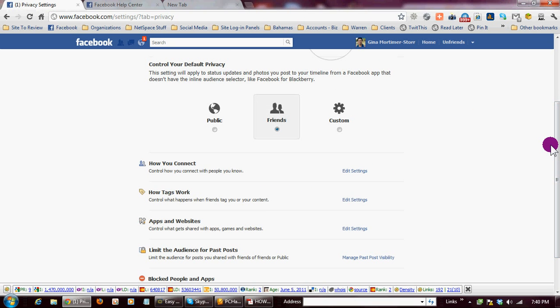Control your default privacy. Now what this is allowing you to do is dictate who sees what when you're posting to your status update from something other than Facebook itself. Now, bear something in mind. When you're sending something to Facebook, say from your iPhone or iPad, your BlackBerry, or any other app that's not Facebook, it does not have the inline audience selector that we just looked at. So you want to be careful to make sure that the setting here is exactly what you want it to be, because you won't have the ability to control it on a post-by-post basis the way we just saw.